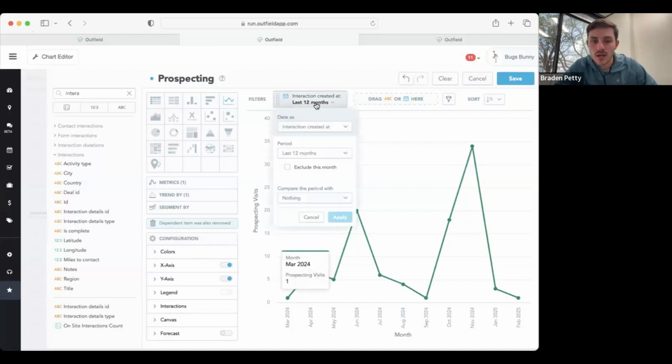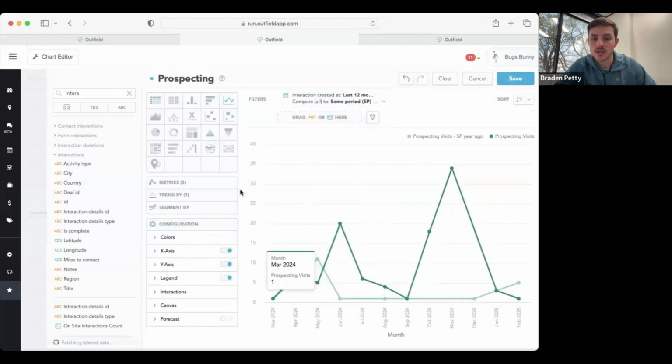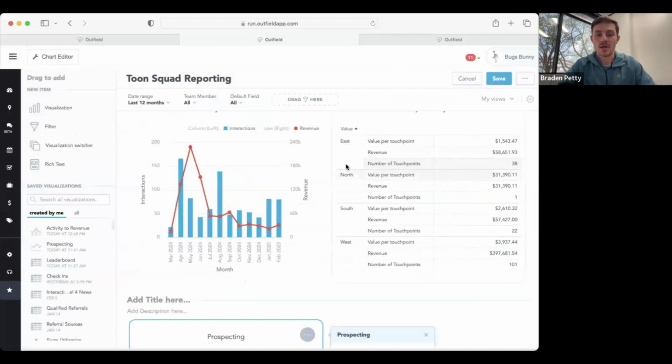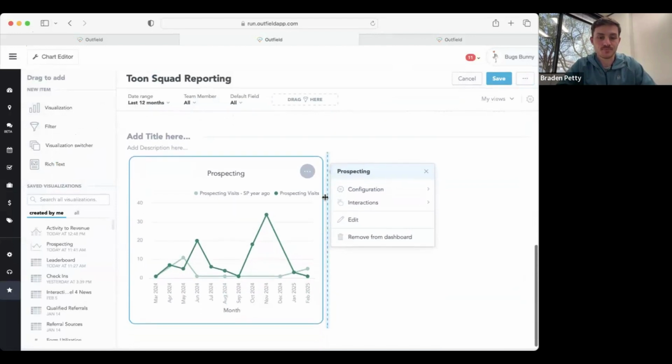Let me try one more time here and see if we can compare it with the same previous year. Here we go. Okay, perfect. So now we're seeing this little faded green line as well. And this is last year's prospecting visits. And so I'm going to go ahead and just click save here. And we can see this information comparatively, right? So we're getting really, really specific and granular, exactly what I said I wanted. I'm able to do that here.